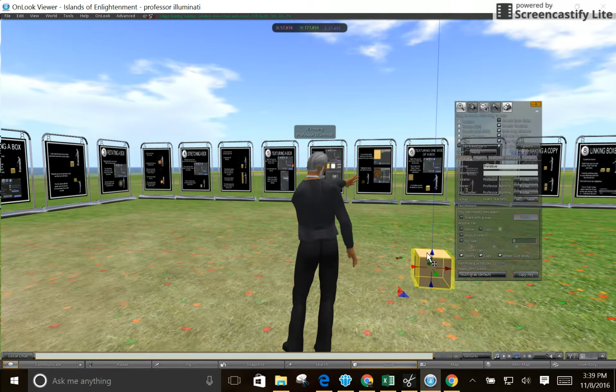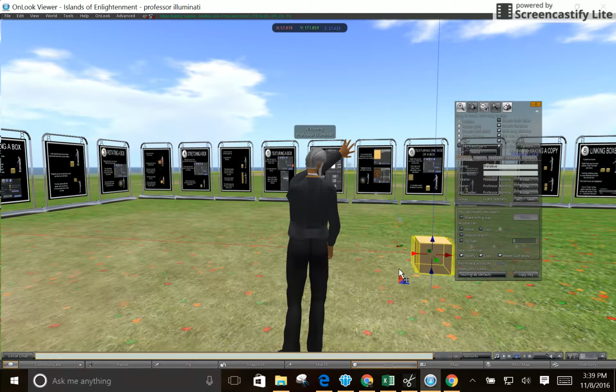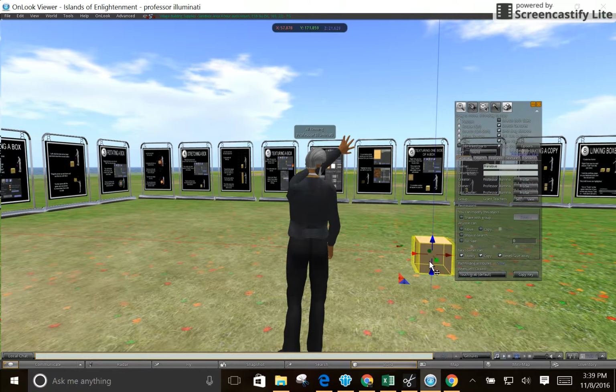So within this menu is your position button, and that's again your starter area, and you can move your prim around anywhere you want. Now if you click off of your prim and lose the editing privileges, you can just click back on it. You should be okay.